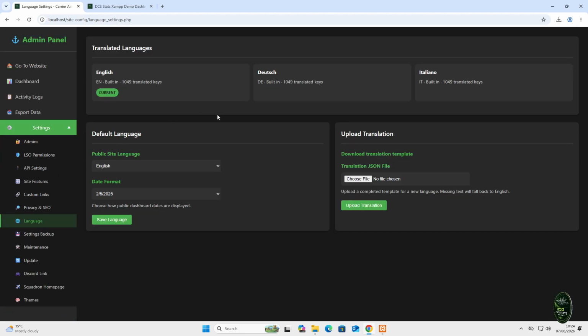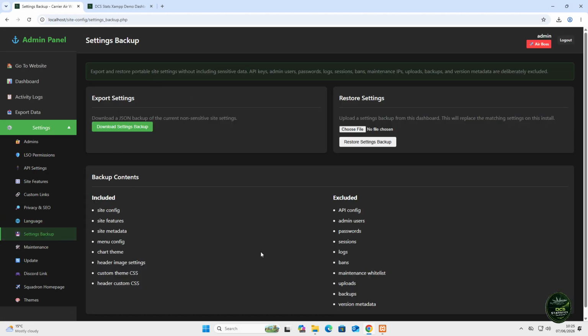Languages. We spent a lot of time making it more user-friendly, so why not add languages? These were the top 3. There are more, and I will be adding them later. So we've got English, German, and Italian right now. So you just pick your language. If you've got a different time format, change it and save. You can back up your entire settings.